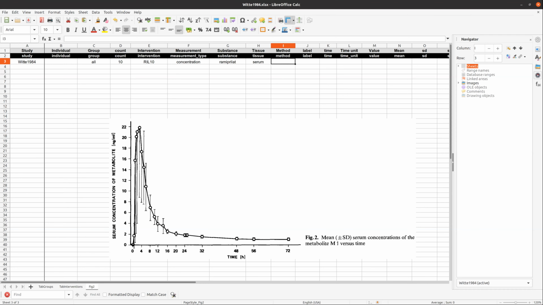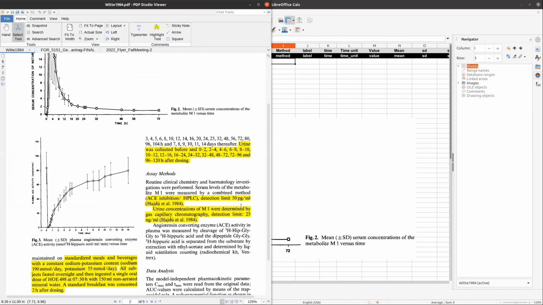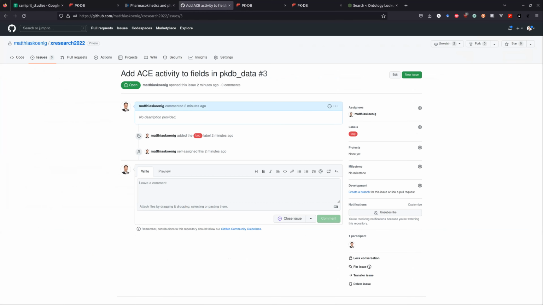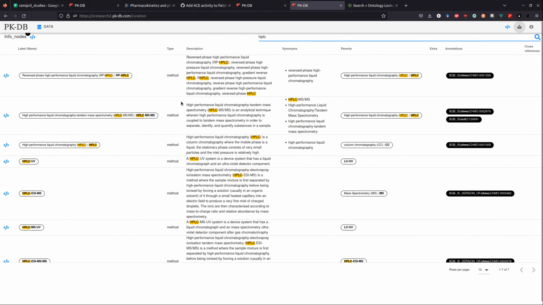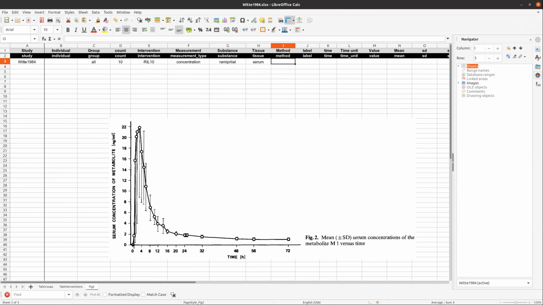This was reported in the study. You normally find an assay or assay method, and here it's basically a combined method. You have HPLC for the M1, and the urinary concentrations were measured with capillary chromatography. So this will most likely be HPLC. Just to show how you would normally look this up, you just look in the database and see, okay, there's an HPLC which you can use for the method field. So you can just write the HPLC here.